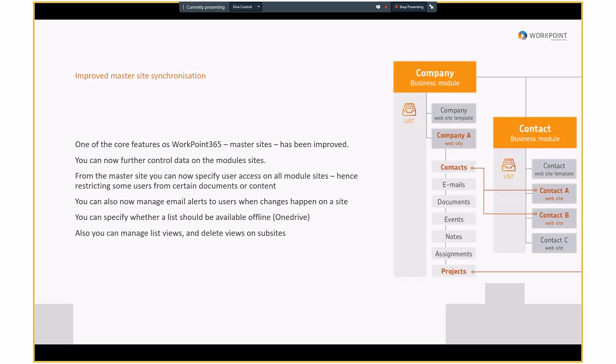One of the core features of WorkPoint is the master site idea. Those of you who are not familiar with it, the master sites are the basis for all the modules. You have a site template that is the basis for all the other sites in the module. And as you know, these site templates or master sites can be synchronized out to all the other sites. So when you make changes in a module, you make the master site change, and then you synchronize it all out to the existing and new sites.